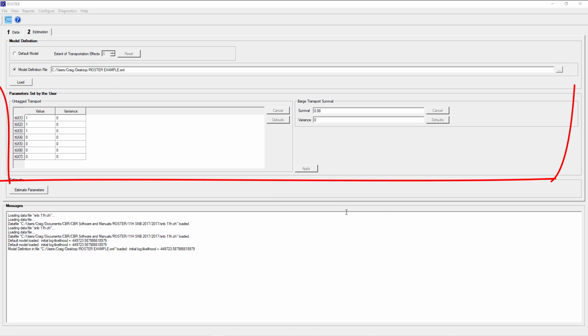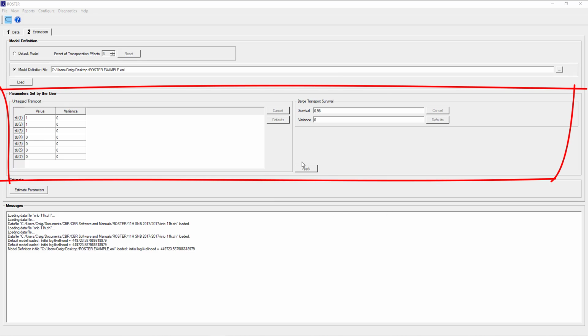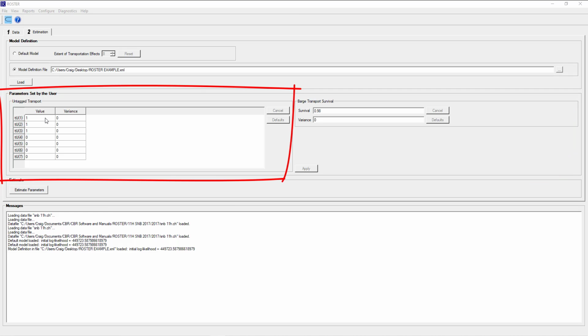The second section of the Estimation tab allows the user to modify values of parameters that are always fixed in RASTER rather than estimated. These fixed parameters do not affect the model fit or estimates of the model parameters, but they are used in calculating estimates for certain performance measures. The first set of fixed parameters pertains to estimating transportation effect measures for untagged fish under the heading Untagged Transport.